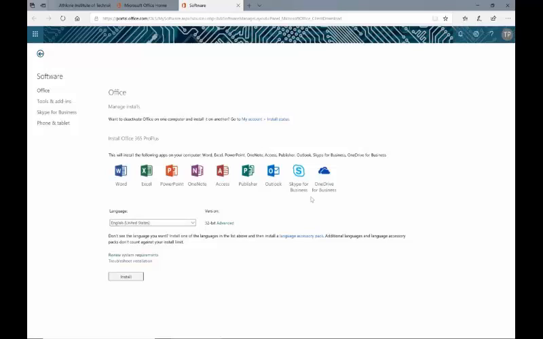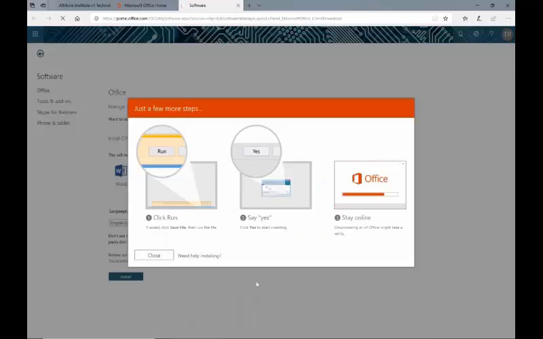Okay, so as it says, you're allowed to install up to 5 different copies of this Office 365 software on your local machine. So you can see Word, Excel, PowerPoint, Access for databases, Outlook for email, and the main collaboration tools are OneDrive and Skype. So basically you shouldn't have to change anything here, and just go ahead and hit install.